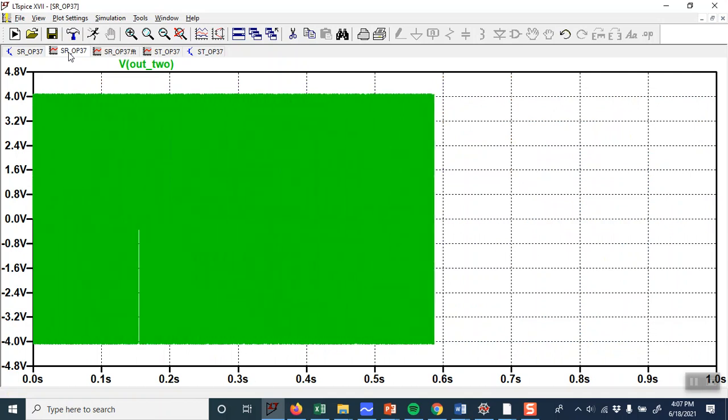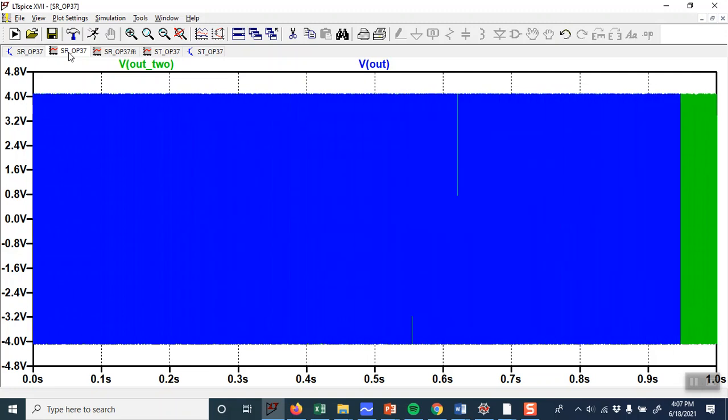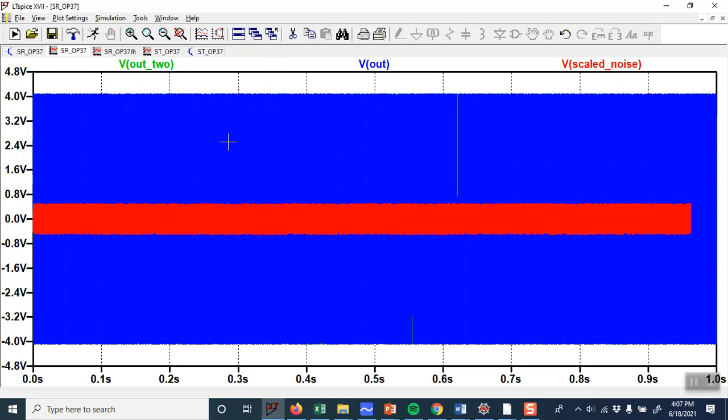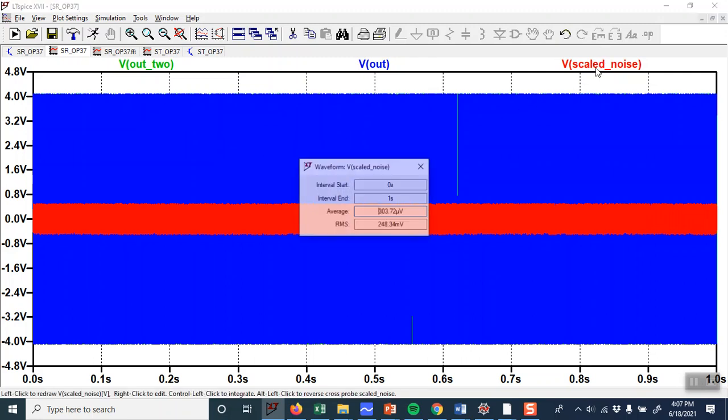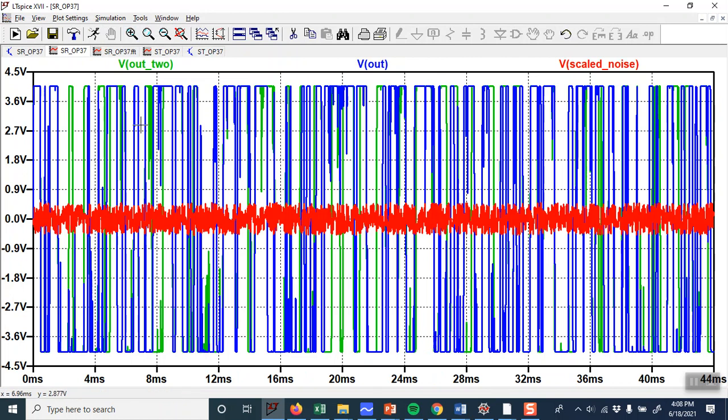So I've already run the simulation, and you can see that I'm running it for a fairly long time. We can't actually measure for a second, but you do get some nice clean data. All right, and to double check, we just control left click on the scale noise, and we get an RMS of 248 millivolts. So we'll use that to check later. I'll do a quick zoom here, and you can see that it's turning off and on. The green is the one with the forcing function, and the blue is the one without the forcing function.